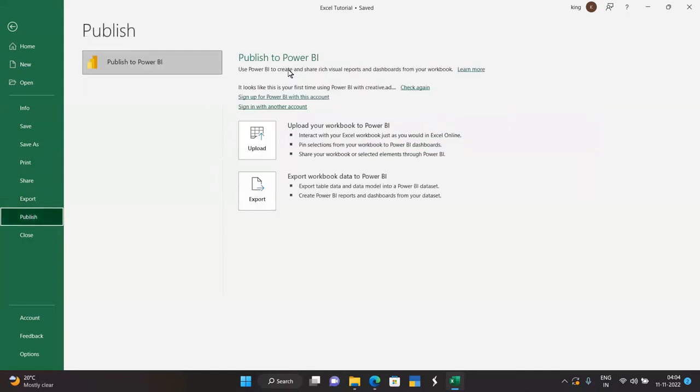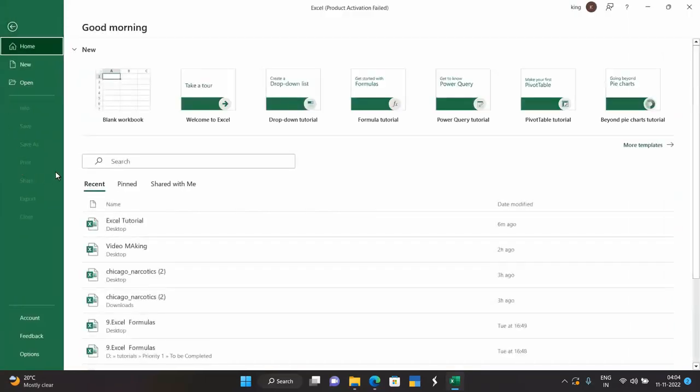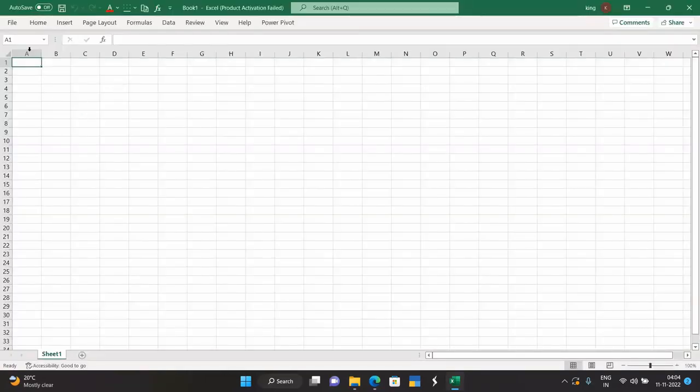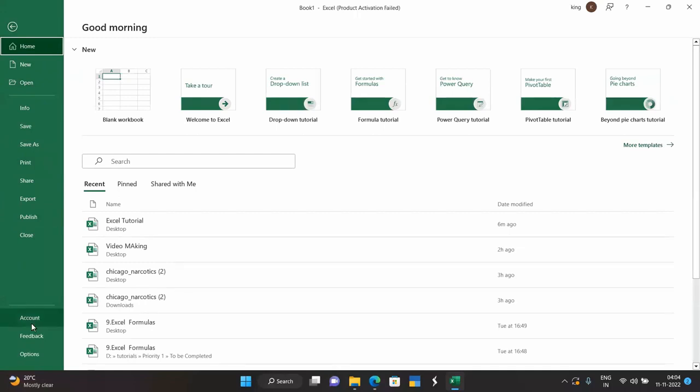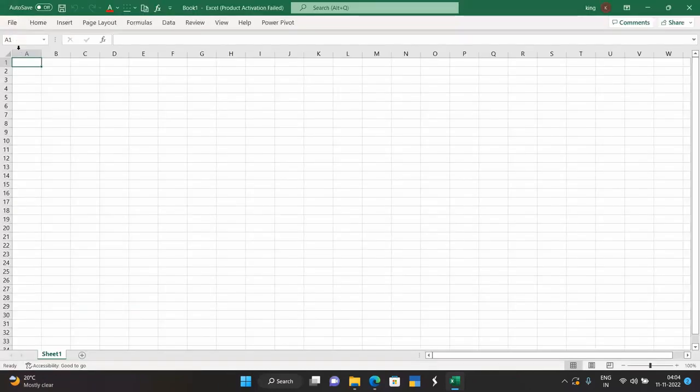Publishing can be done. Publish to Power BI. Power BI is one of the important data analytics tools. We can upload it or we can also export it into Power BI. Close will close the worksheet, and in this manner we have different options. I'm taking the blank workbook, right? Account, Microsoft account, feedback and options. These are the different options we have in the File tab of Microsoft Excel.